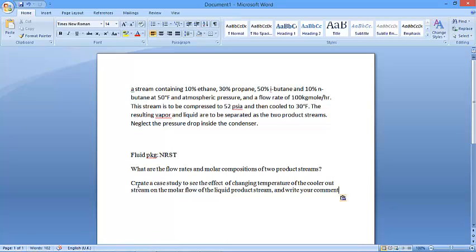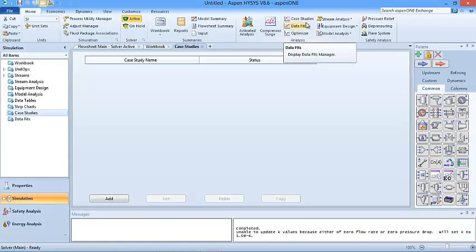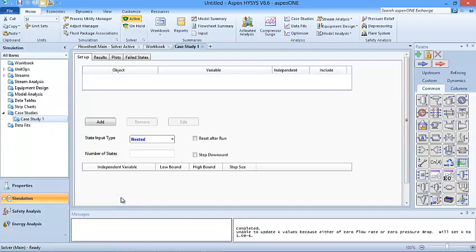So we are asked to create a case study to see the effect of changing the temperature of the chill out on molar flow rate of the liquid product stream, and write your comments. So let's just quickly create a case study. So I can just click on my case study tab. So my case study has opened. I can click on add.